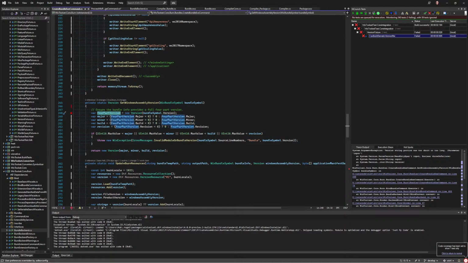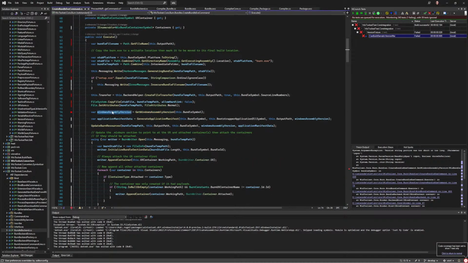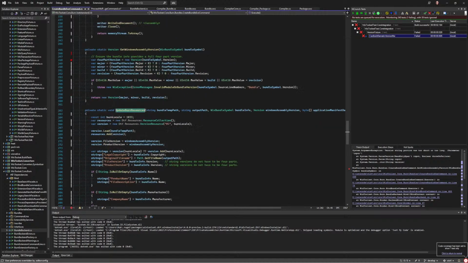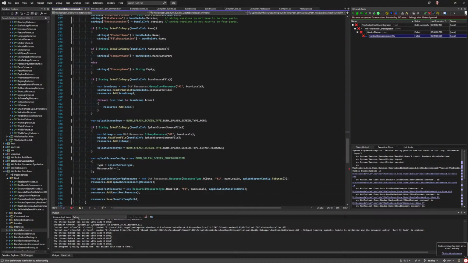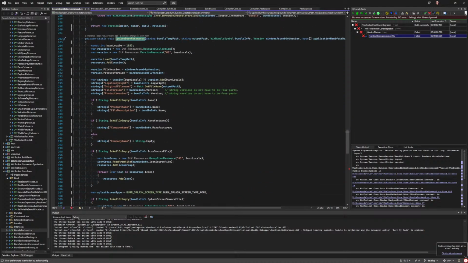4-part version, major minor version. We're doing all these checks to return a version. Get Windows Assembly version. Who asked what? Oh, Windows Assembly version for why? Okay. All right, now this one is going to be a little bit more interesting because here we're going to end up with a file version. String versions do not have to be 4 parts, but one of these does, I thought. One of these has to be 4-part version.